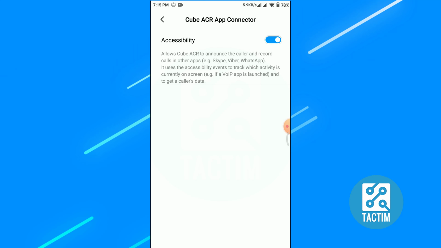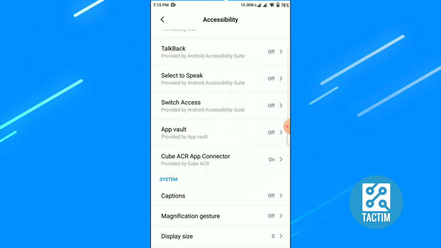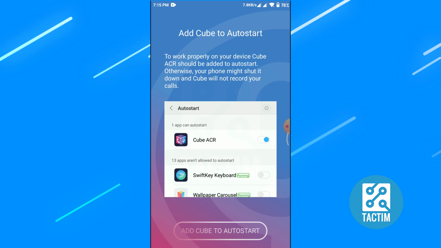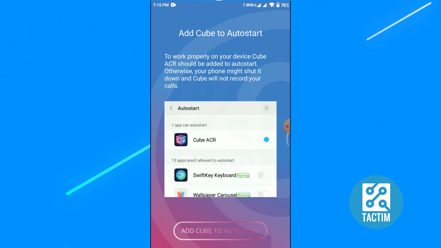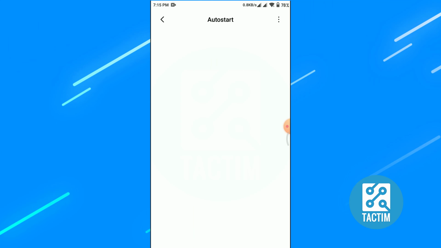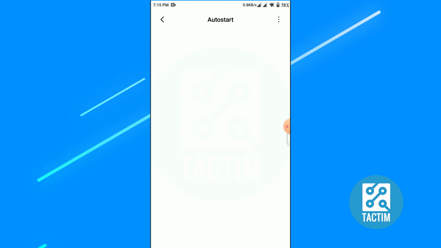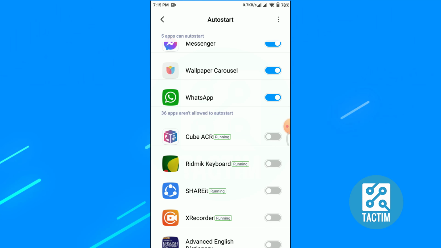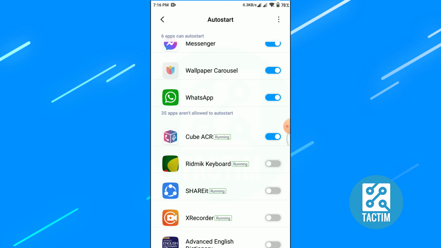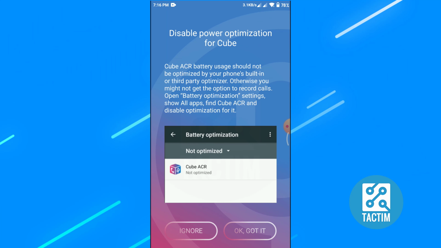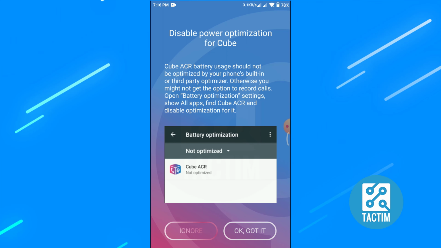Okay, go back again, and you have to click on add Cube to auto start. This one. Find your app and enable it. Cube ACR. Go back. Okay, got it.